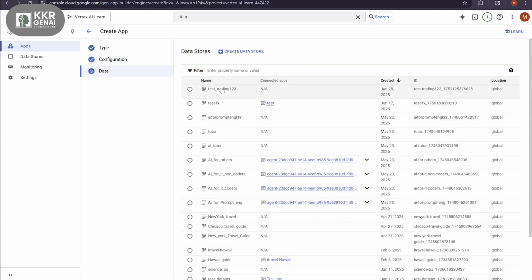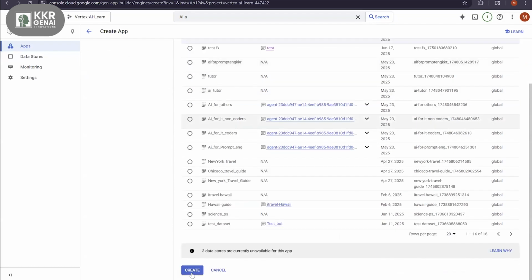You're at that end point where this is the data store that you've created before, which is in the process of creating that vector database that we always talk about.